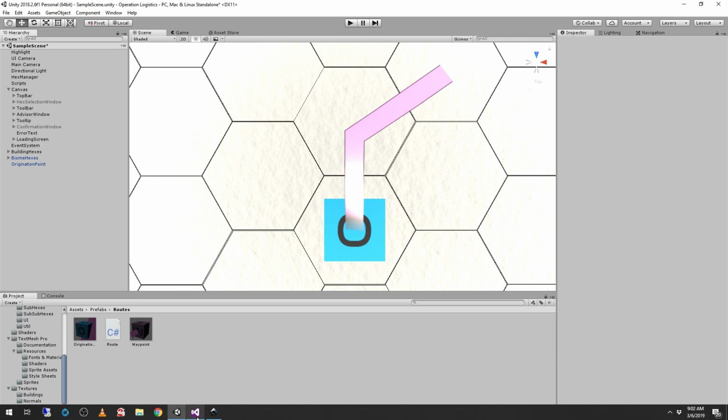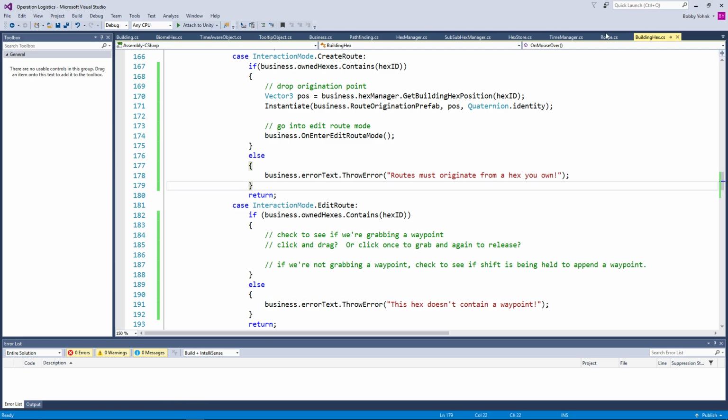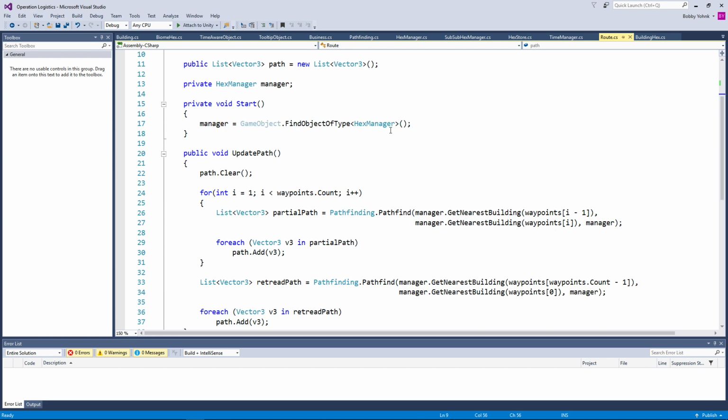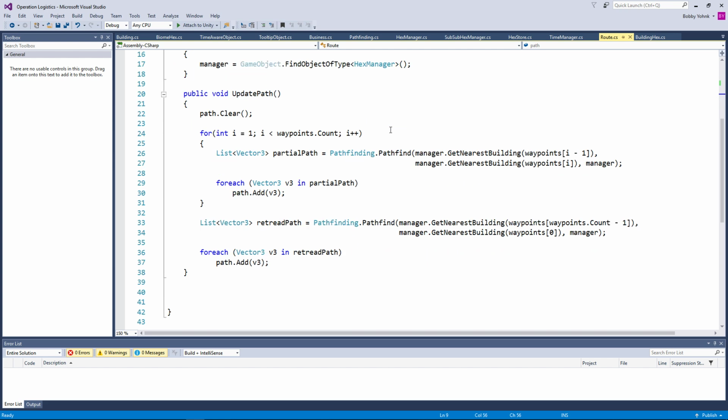Now, one question that I have is, are we storing... we've got our list vector 3 path. We can maybe determine where our path ends by the position of the waypoint. So if it equals the waypoint, then we can determine that it goes to the next waypoint. Yeah, that would be doable.